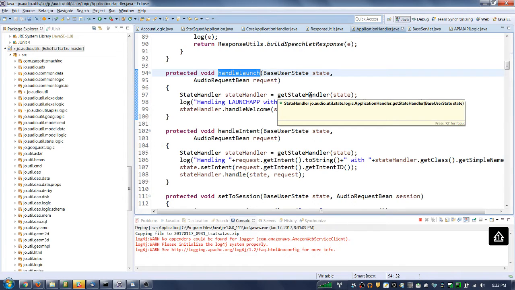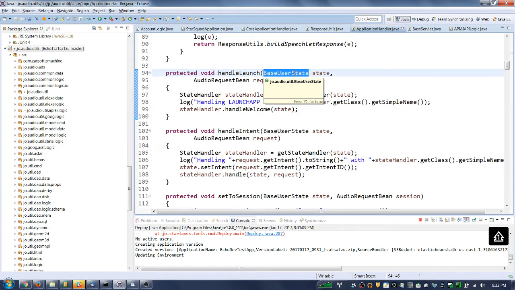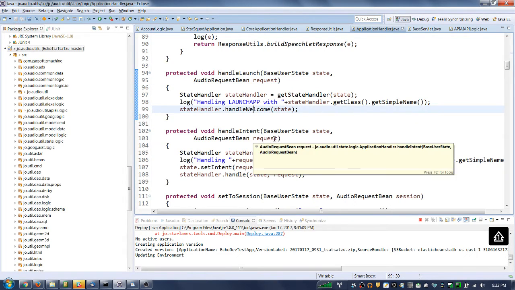Gets the state handler. So the way my harness works is it has this application handler and has the concept of state. Essentially, it treats every single skill like a state machine. And there's a base user state, which is the object that tracks the current user state and has a state thing on there. Based on that, we're going to get a state handler. So the application handler, and then we may have a number of state handlers, which are the ones that actually do the processing. So at this point, we get the handler, and then we're going to call the welcome on it.